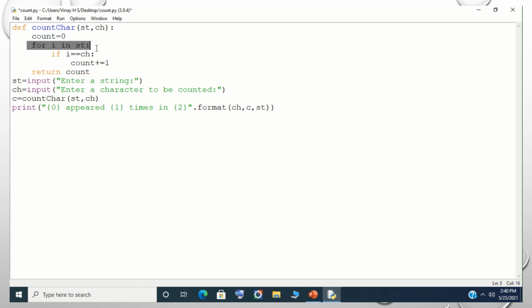Initially we define count equal to 0. Here we declare a for loop, and within the for loop we declare one condition. The condition is i double equal to character. If this condition is true, we update the count. After that we return it. Now just run this code.